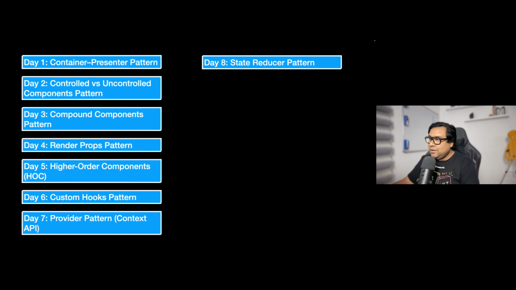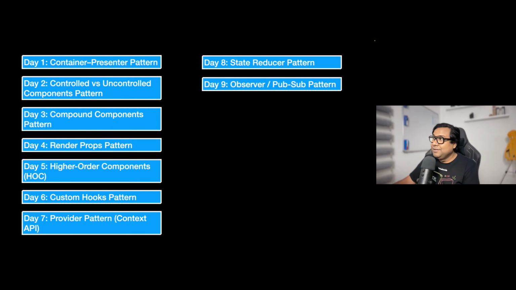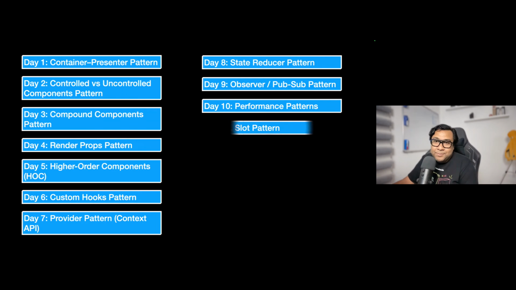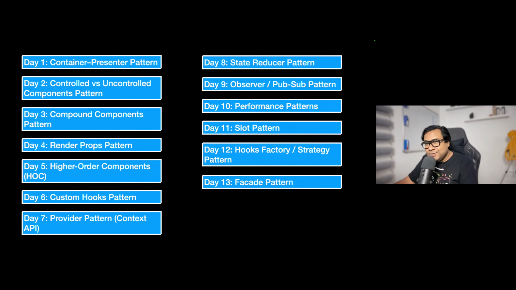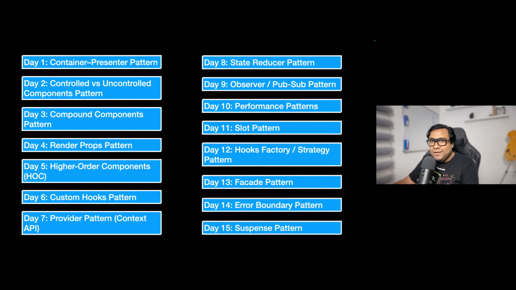Up next, we have plenty of things to do, right? We have covered most of the basic React patterns. We have also introduced a new one that we didn't promise in the beginning, but we have introduced as a surprise, the optimistic UI pattern. But up next, we have something really good, the observer pub-sub pattern. You don't want to miss that. Then we'll talk about a few performance patterns. We're going to talk about slot pattern, hook factory, facade, then error boundary, and finally the suspense pattern. And who knows, in between there might be a few other patterns that come in. And if you think that I have missed any, please request. I might add them as well.